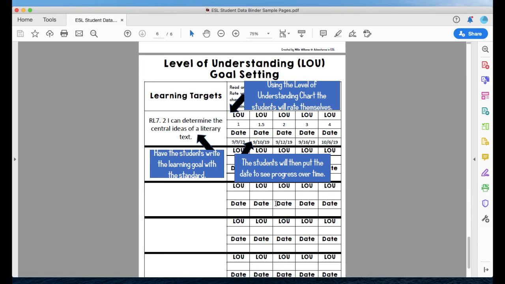Now, we are going to the level of understanding and goal setting chart. This is something that I do daily with my students. I take a learning target. You can do a language objective, or you can do a content objective. Keep in mind, you can modify it for how you do it in your classroom. I do my learning targets based on the content objectives. One of the ways I do this is that I have the students write the learning goal with the standard. Like I said, this is editable, so you can print them out. That's one thing I do: I print out all the learning targets for my students and put them in their binder, but you can have them write it as well.